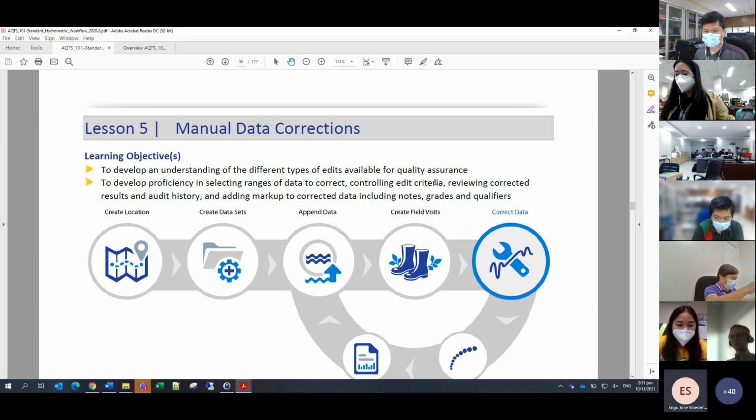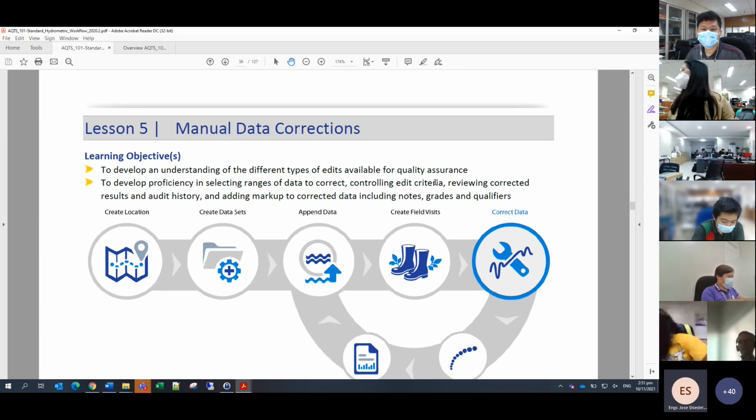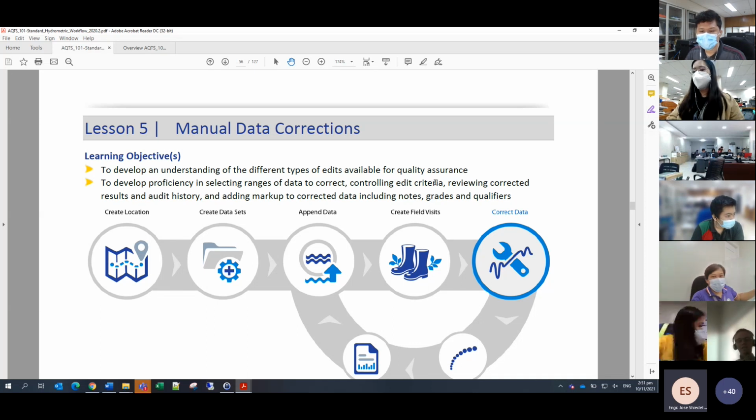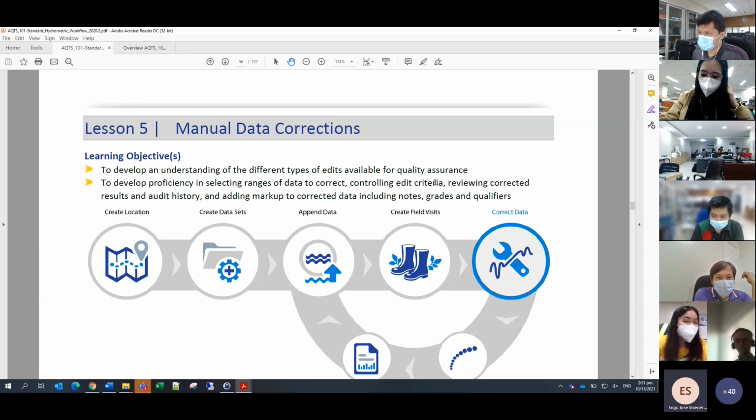The next section that we're up to is going to be about, okay, we've now loaded some data and we've got the field visit information. Let's start looking at our data and seeing if our data makes sense against what we saw in the field visits and what we might do to correct it when we don't think it's correct. My suggestion is this is probably a good time for a quick break if people would like one.